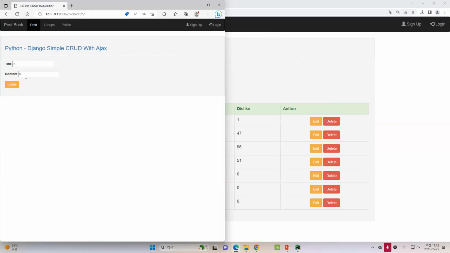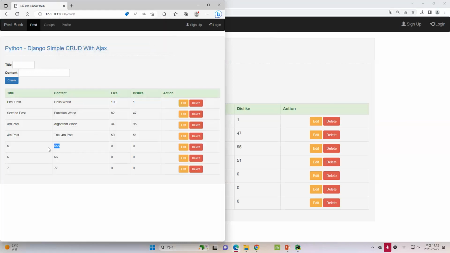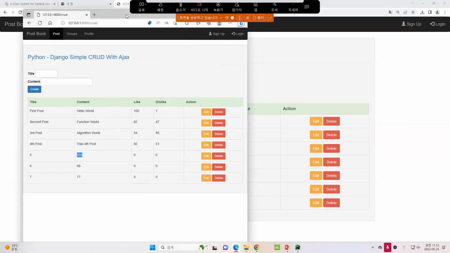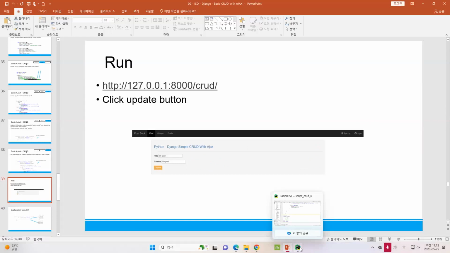In Chrome, I don't know. Okay, so let me change the content. Let's say I change to 5555. Then if I update, it shows the message updated. Okay, now it becomes 555. What happened to the Chrome? Okay, something is stuck in the Chrome. Okay, let's just use the Edge at this moment. Okay, anyway, let's look at the code.